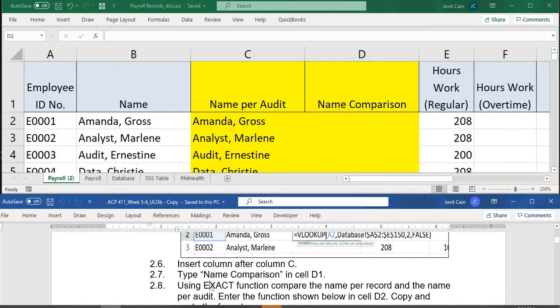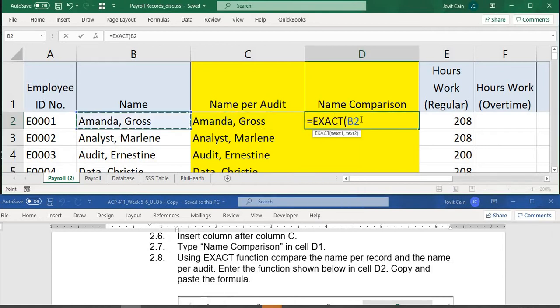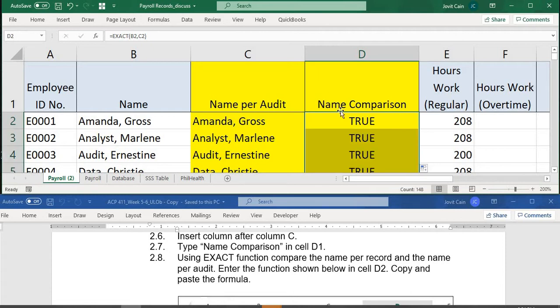So using the exact function, step 2.8, compare the name per record and the name per audit. Then enter the function shown below in cell D2, and copy and paste the formula. So using equals EXACT, you're to compare the name per payroll versus the name per database. Then close. So double click the box in the lower right to copy the formula down to the last row.